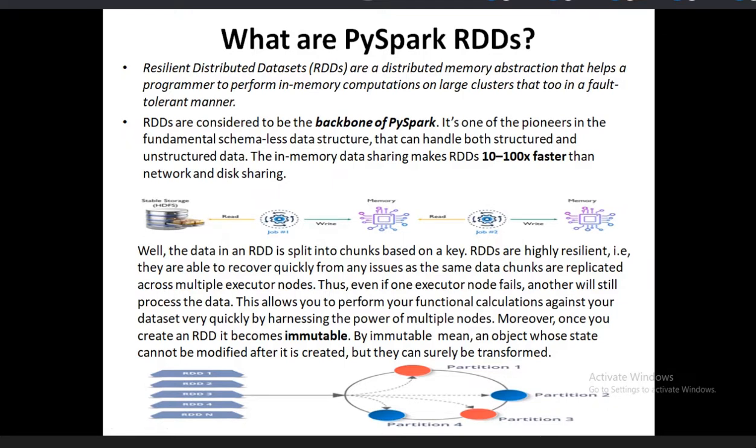RDDs are considered to be the backbone of PySpark, or Spark, because in Spark or PySpark, each and every operation Spark will convert into an internal RDD, because achieving fault tolerance is Spark's responsibility. You can create RDDs explicitly, but by default, if you're writing any APIs like data sets or data frames, internally Spark will convert them into partition RDDs.